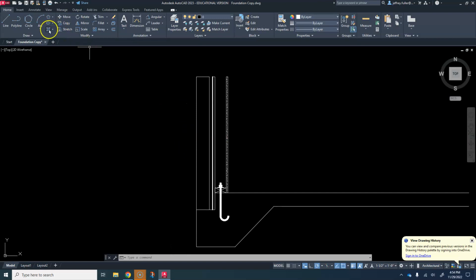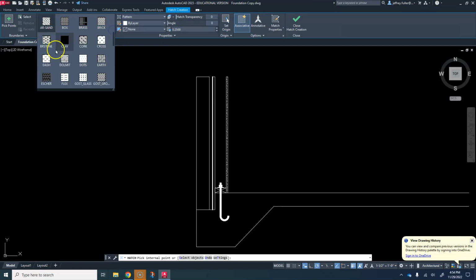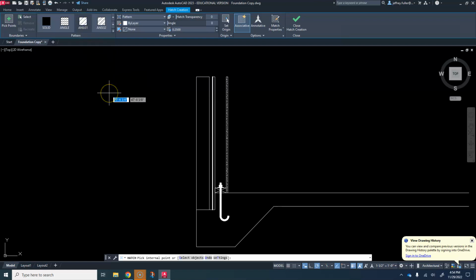So I'm going to go to my hatch tool right here, click on it, and drop down the whole palette, scroll through it, and I'm looking for this one, ANSI 31, which represents brick, or any type of masonry finish. So it could be brick, block, stone, whatever.